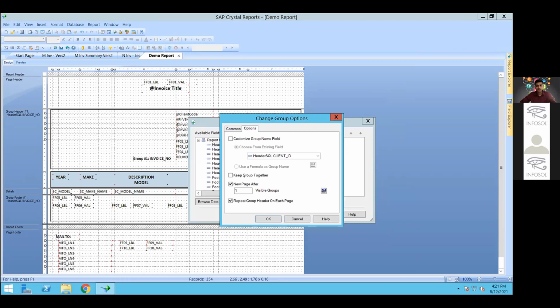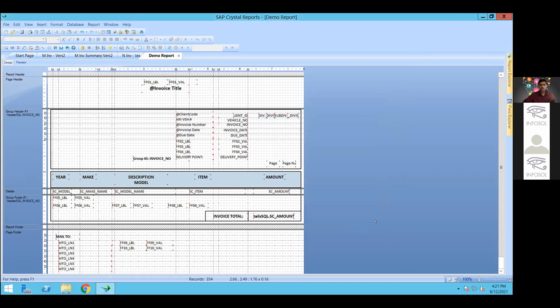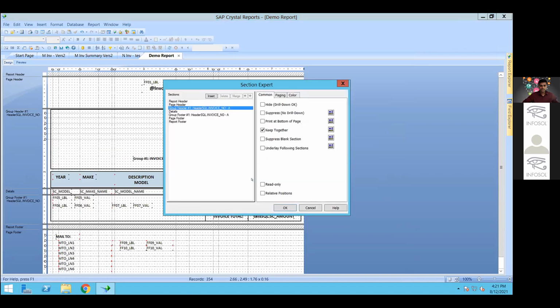So here within a group level, I can have keep group together. And now I want a new page after every invoice shows up. Or if you want to repeat the group header on each page. Now with the combination of all these options, you can really customize to a level that you can even print it for hundreds or thousands of pages, and it'll take the customization over here. Now, within the report itself, say I right click on the group header, and then I go to my section expert.